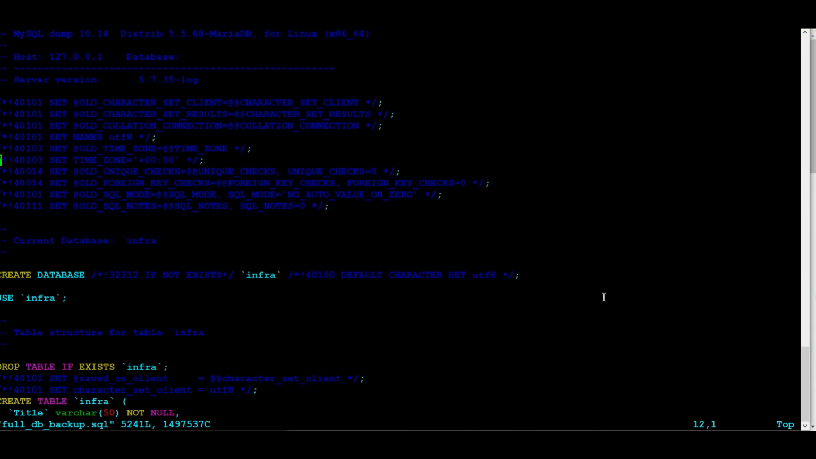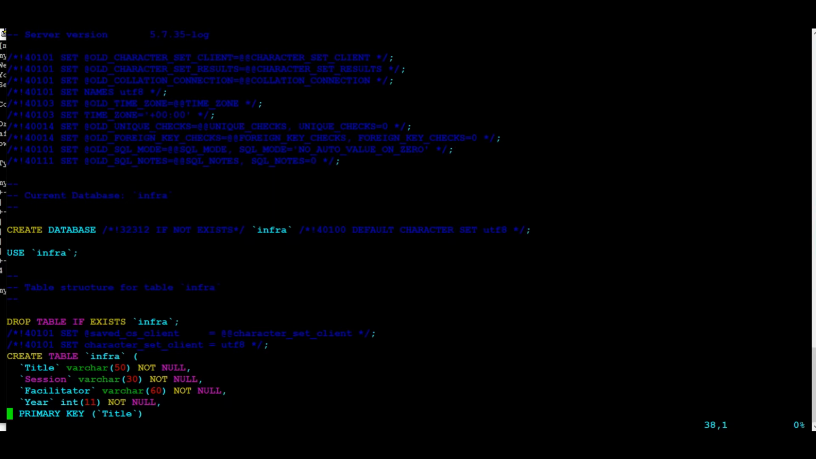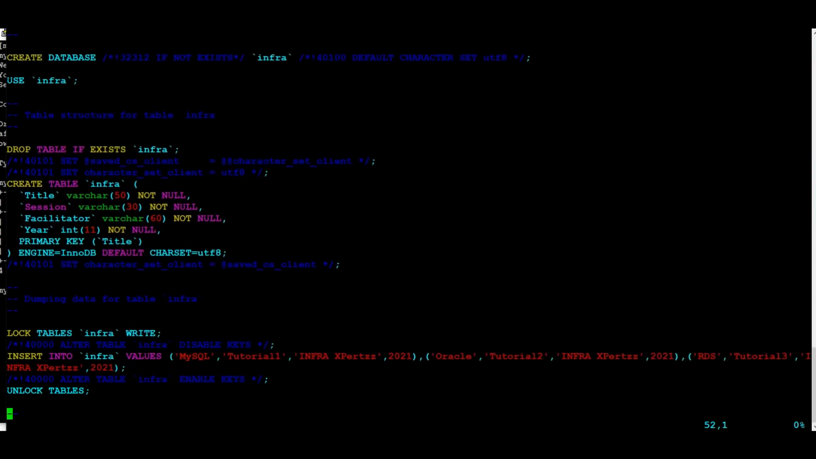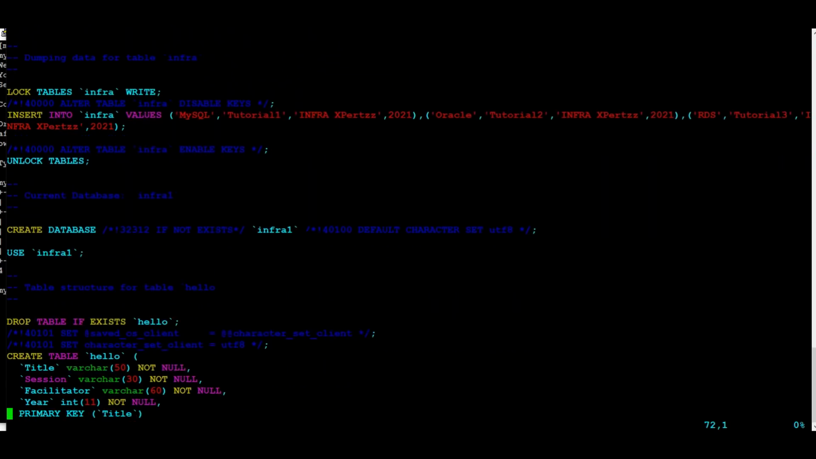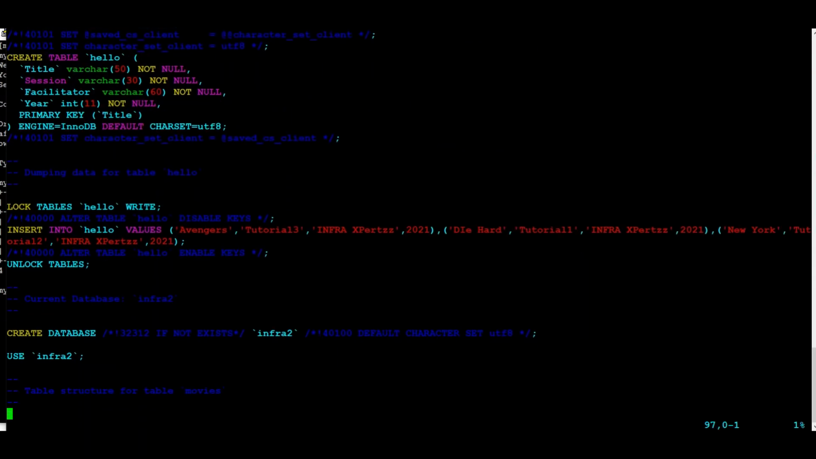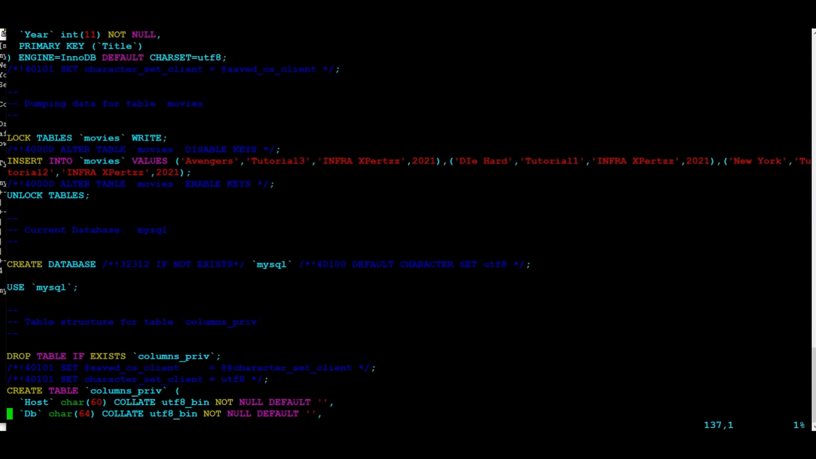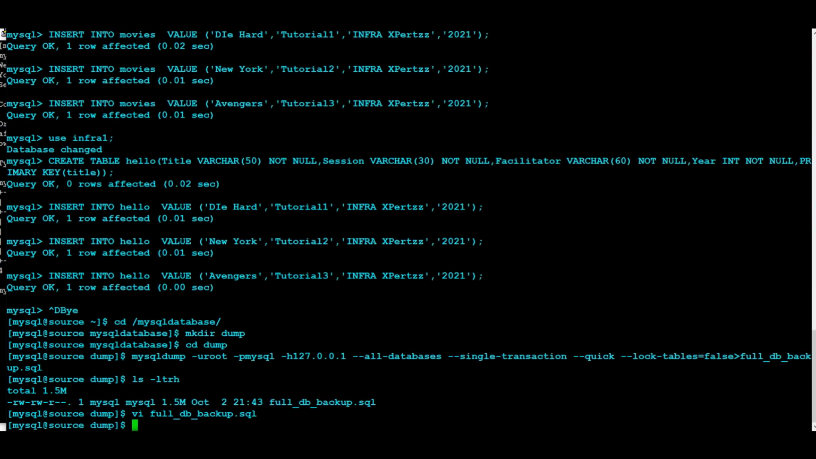You can see here create database, use infra, and in infra it is creating the table, and for infra1 database also it is creating the table hello, and for infra2 also it is creating the table movies. So this is a method of taking the backup.